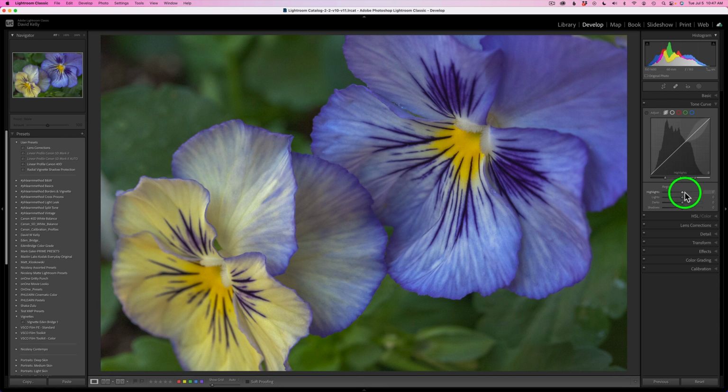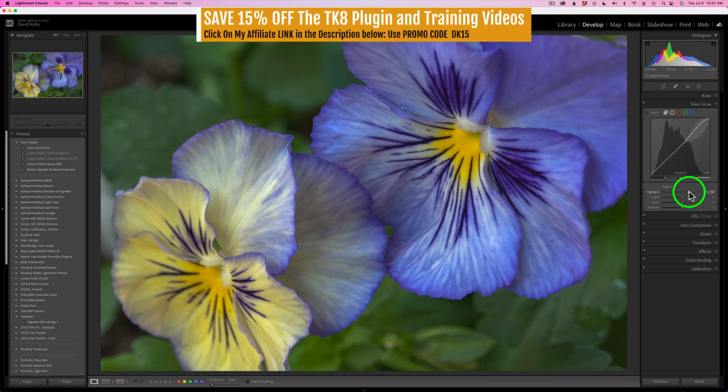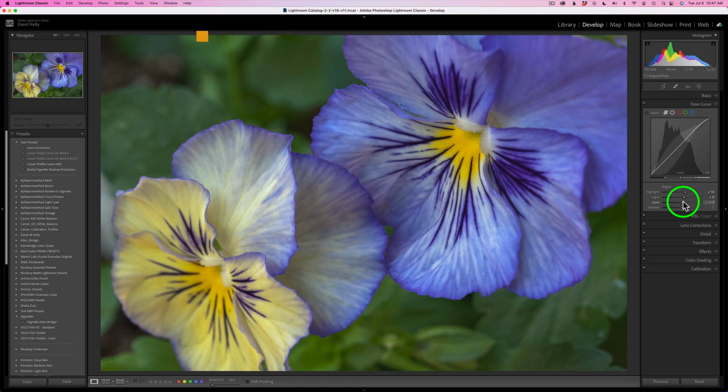I'll usually start out with the highlights, and I'll drag it to the right and to the left to see which way I want to go. And I think a little bit to the right, and then I'll work with the lights and just kind of tweak it and get it to the point where it looks nice according to what my eye likes to see.